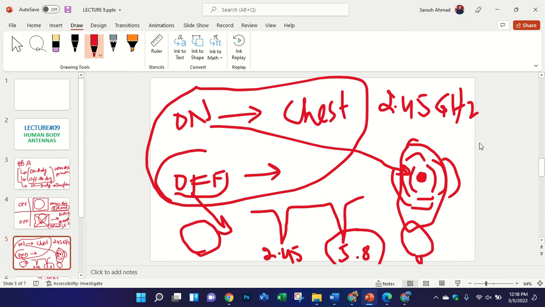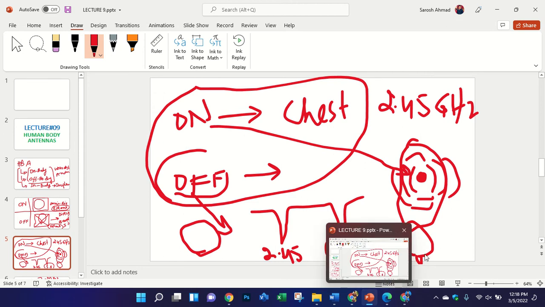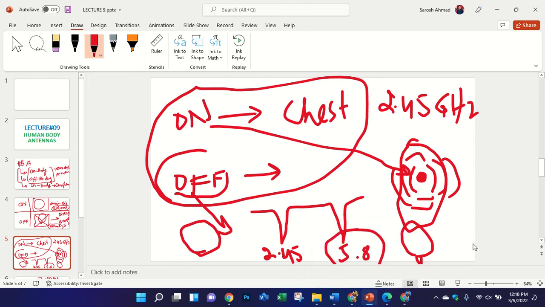So, did you understand the concept of on-body and off-body? Mr. Ahmed, in the case of on-body, isn't it harmful for the human body? Yes, this is a question.